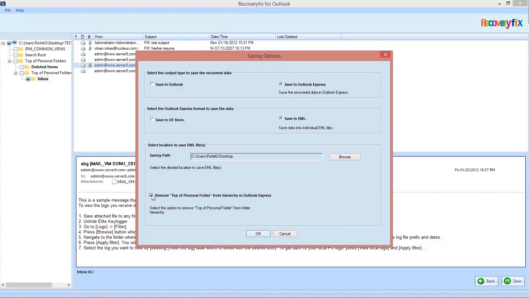Check Remove Top of Personal folder from the hierarchy in Outlook Express, if you want to remove it, or uncheck if you don't want.